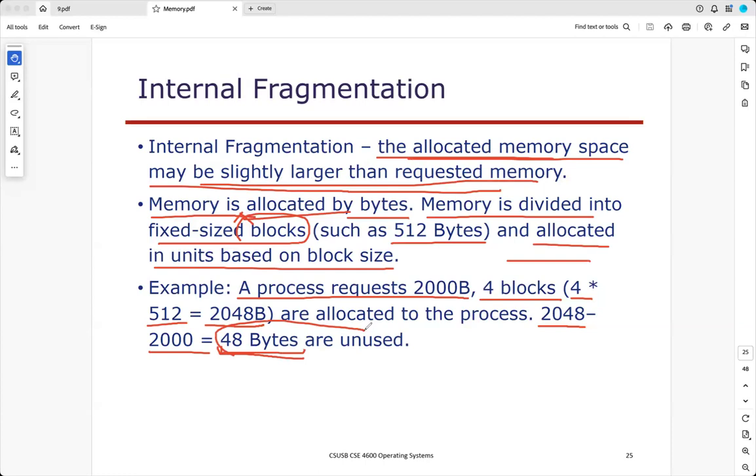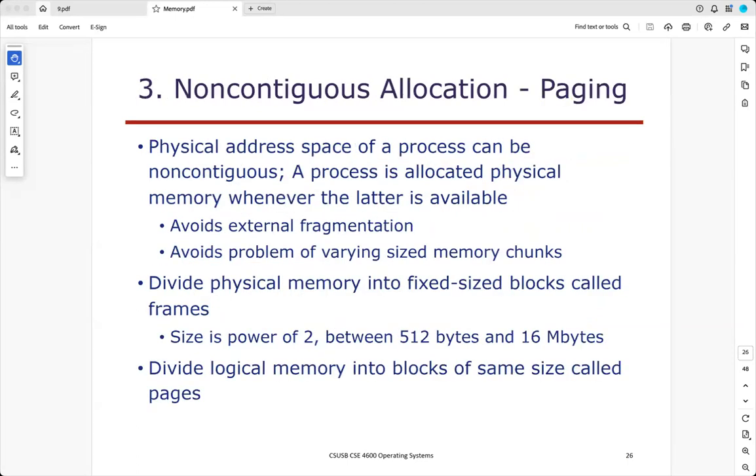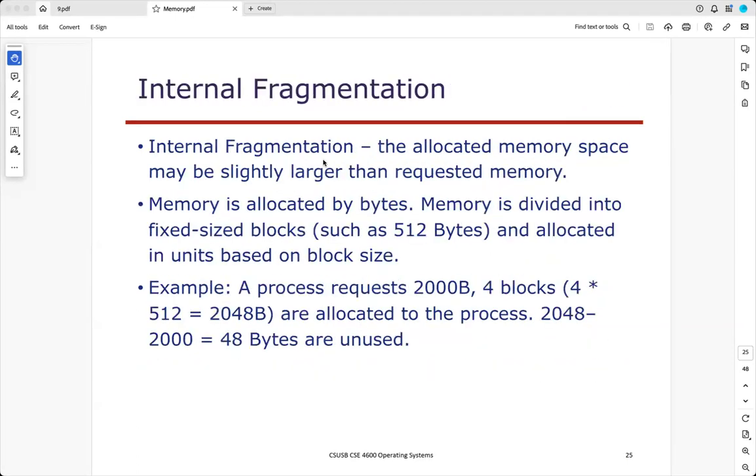The contiguous memory allocation suffers from the external fragmentation and internal fragmentation. This video will stop here. We will talk about the non-contiguous memory allocation to avoid the external fragmentation.